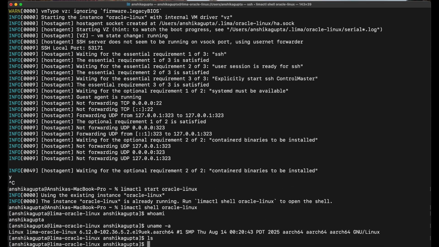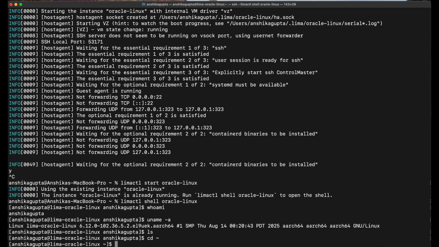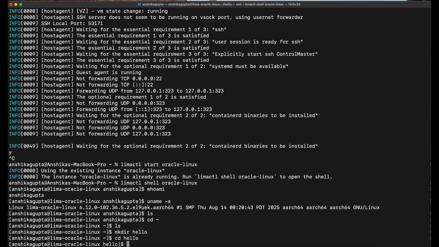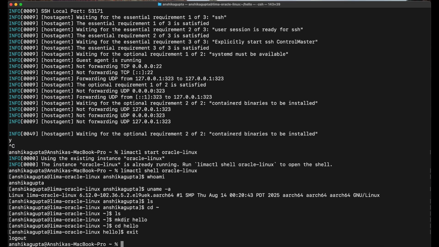Suppose you do ls. Okay, so this is, wait a second. Yeah, now if I do ls, okay, mkdir hello, cd hello. You can see you have your Linux terminal now. So we are done. And if you want to exit this, just type exit and you have exited it.